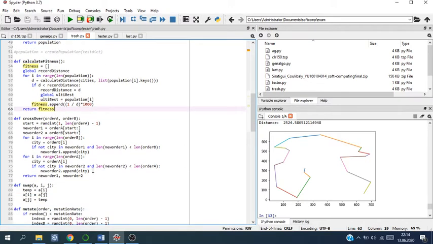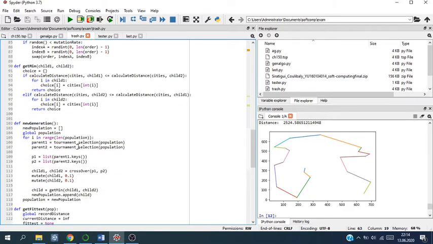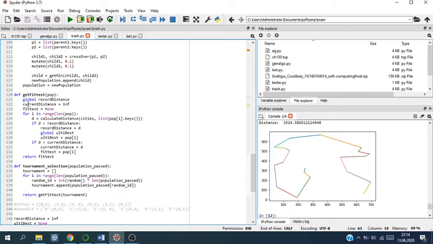The next function is get fittest. It gets the fittest out of every individual in the population. So it gets the population here, then it will evaluate, then return the best individual out of the population, then return fittest.